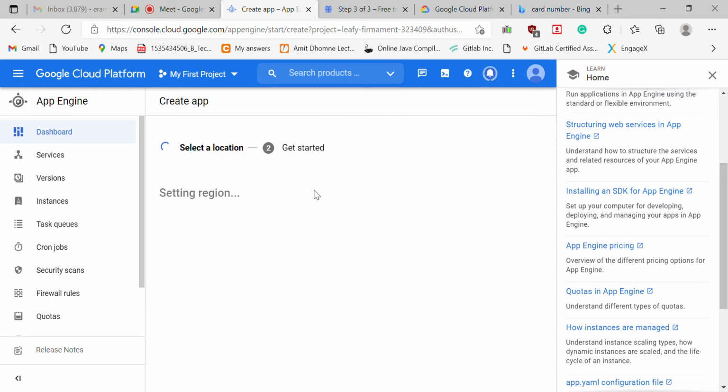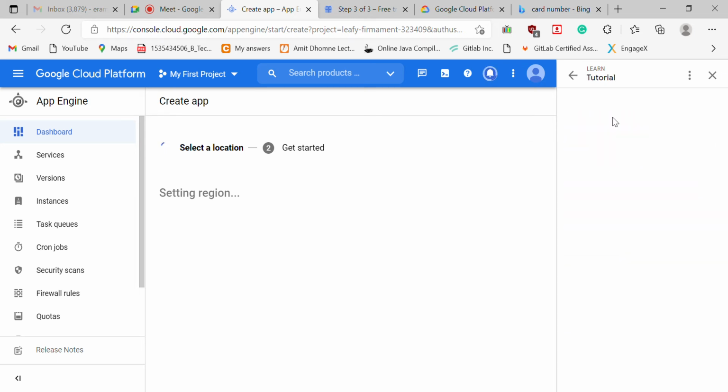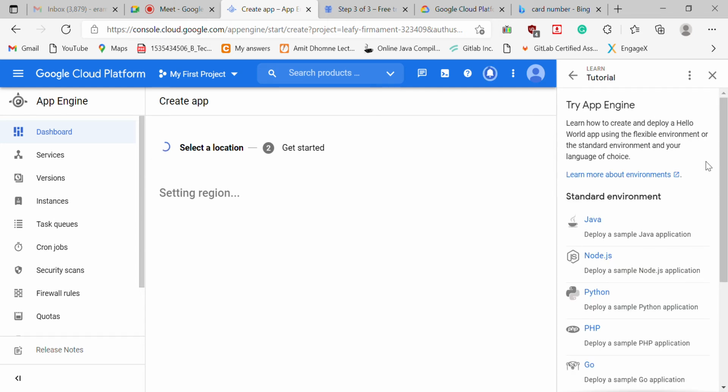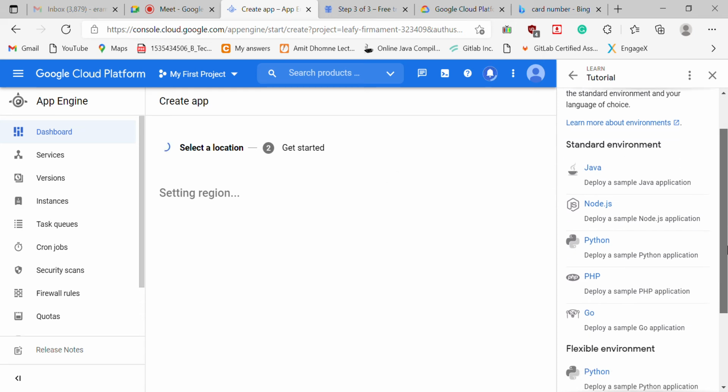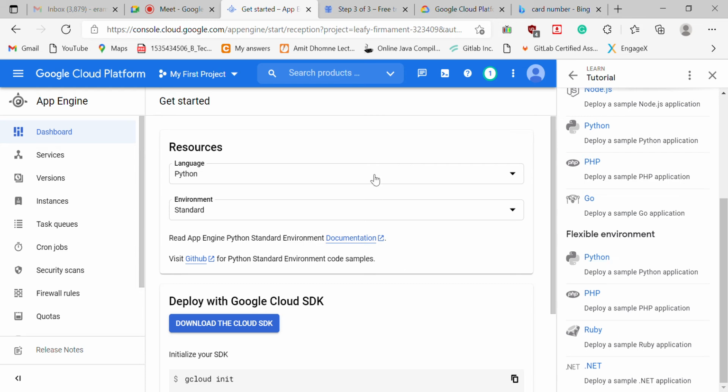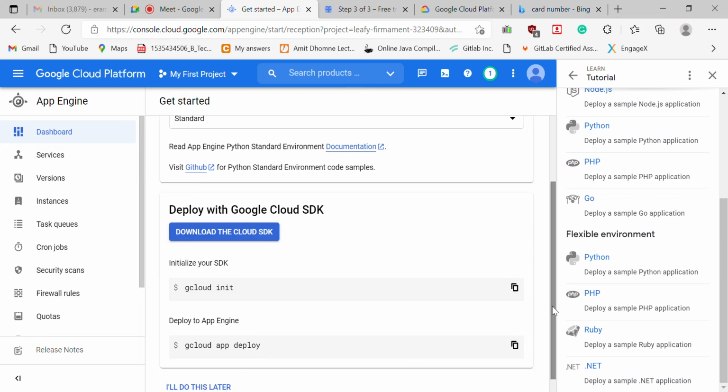Once you click on the region you have selected, it will take some time and you will get a message here once the application gets created. If you want, you can take a reference from here also, like how App Engine works. You can read it. Once your App Engine is created, you can select whatever language you want to write your application in. You get several programming languages: Java, Node.js, Python, PHP, Go. Once you select Python, your Python application will get created.